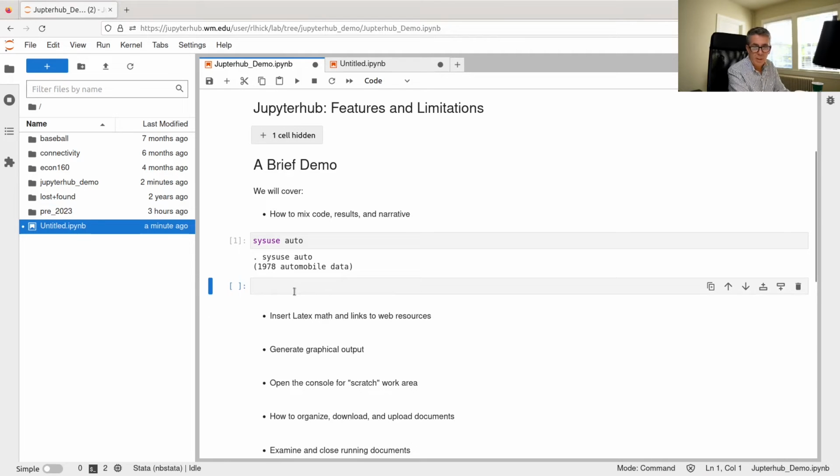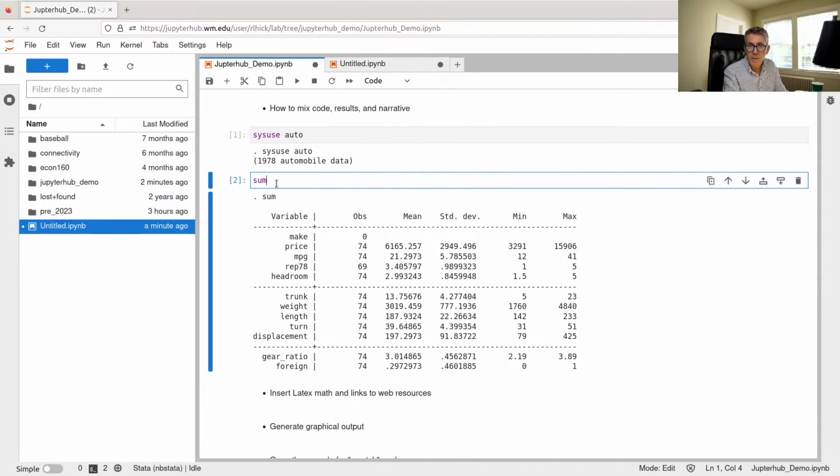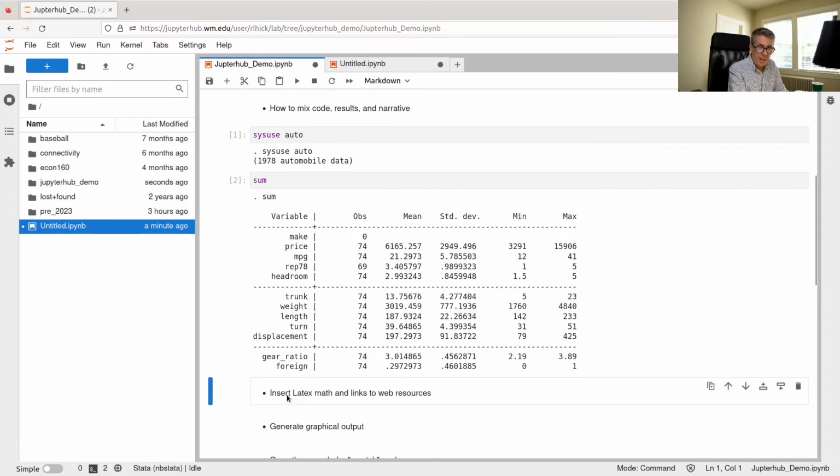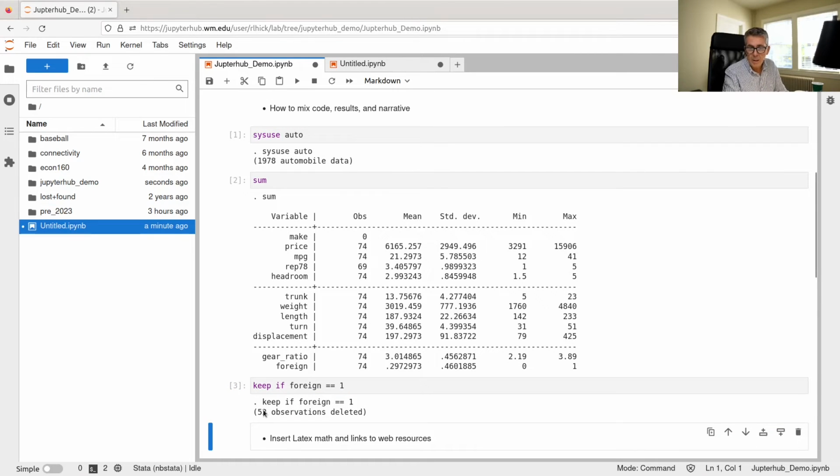If we want to run some more Stata code, I'm going to insert another one. We can summarize the data. So notice that I have code cells and I have results. Let me run another thing, keep it for n equals 1. Notice we've just deleted a bunch of observations.